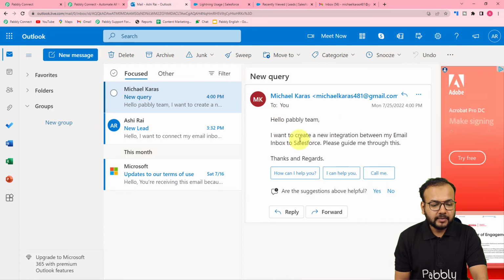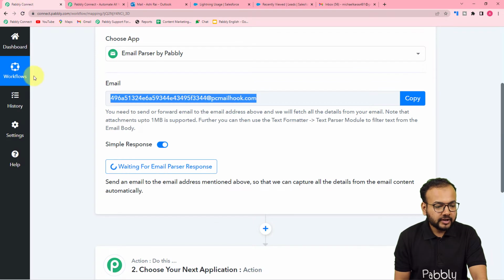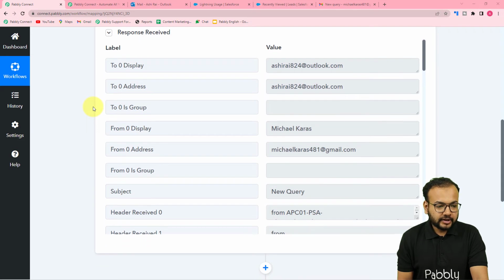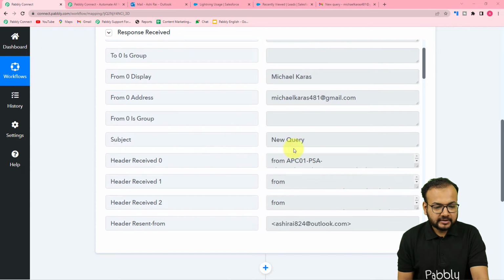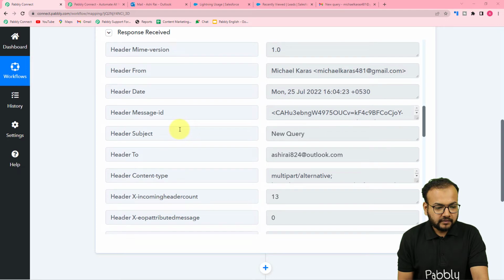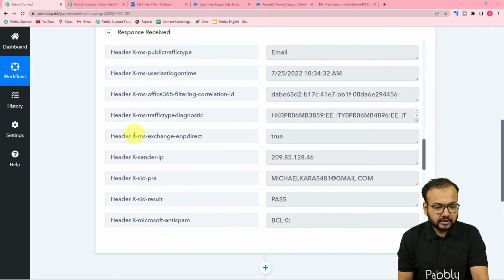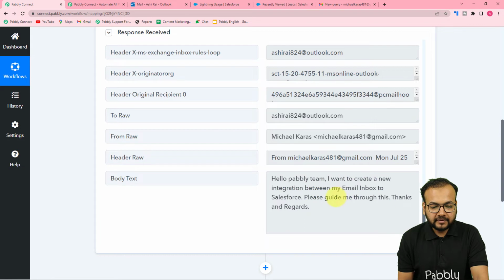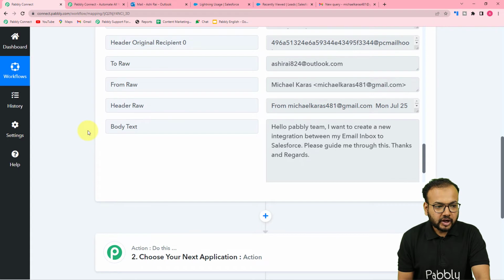This is the same email, and let us check in our workflow if we got the data of this email or not. Here you can see guys, we got the response like this. It is showing us the sender's email address and the name. This is the subject, and when you scroll down you will find a label in which you can get the subject and the message from the email. In this body text label we got the whole email that we have received inside our email inbox. So guys, we got the email parsed out here.